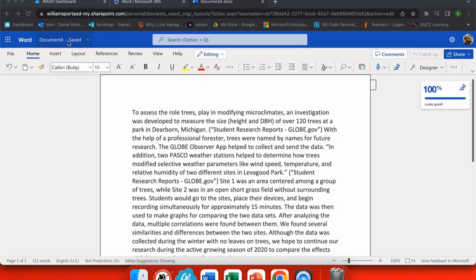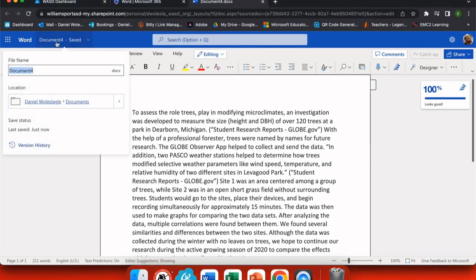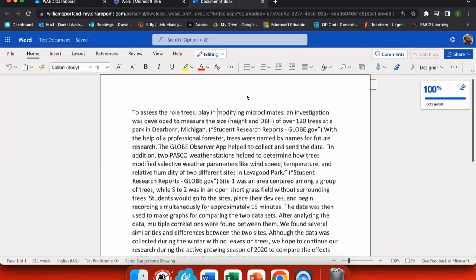The online version of Microsoft Word offers a great feature called Designer. To get started, we're going to create a document and then save it. I'm going to name this test document. You can see it's saved in my documents right there. Now that I have my document, I want to format this to make this a little bit more professional.